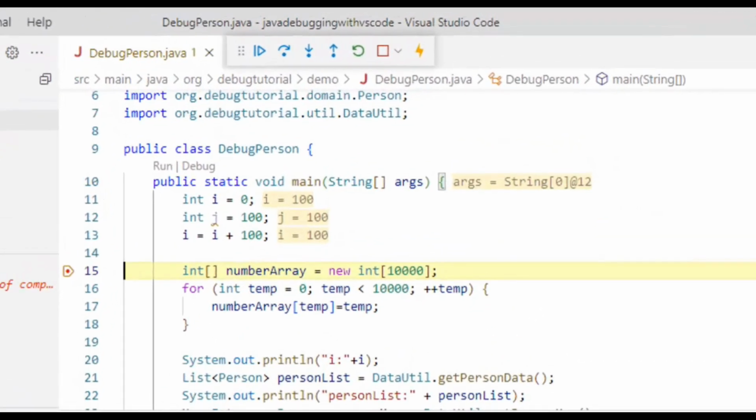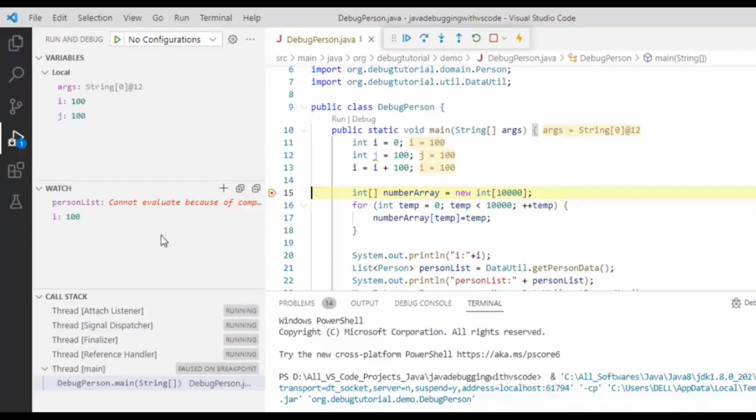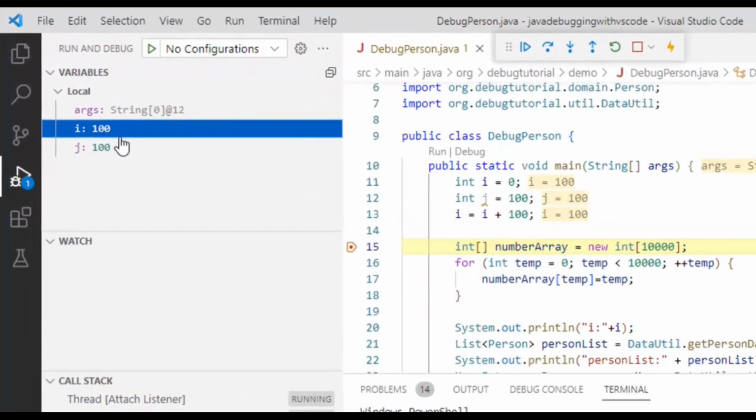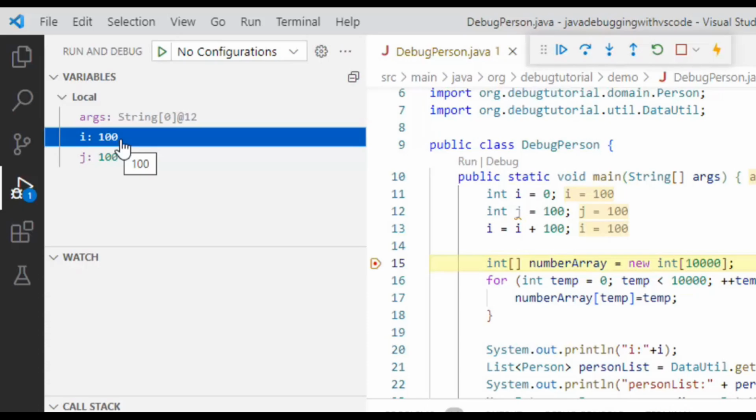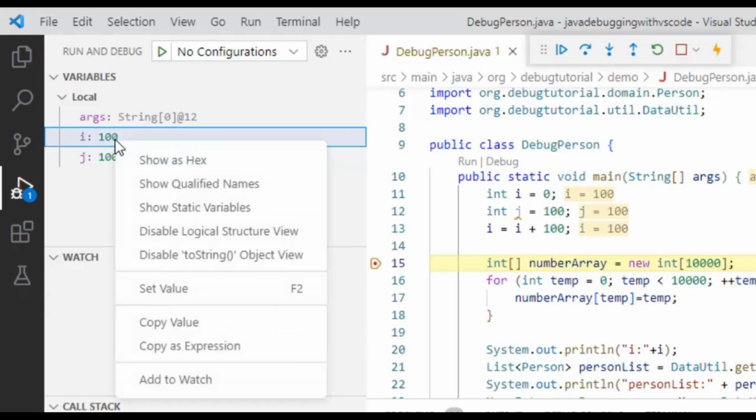So as expected, the breakpoint is hit, and if I see the inline values, i equals 100 because i was initialized to 0, then j was initialized to 100, finally i is i plus 100, that is why i equals 100. So here what I can do, let me get rid of these watches, I don't need this, I have placed this while debugging some other programs. What I can do over here, this value is shown here. If I right click, there are multiple options shown.